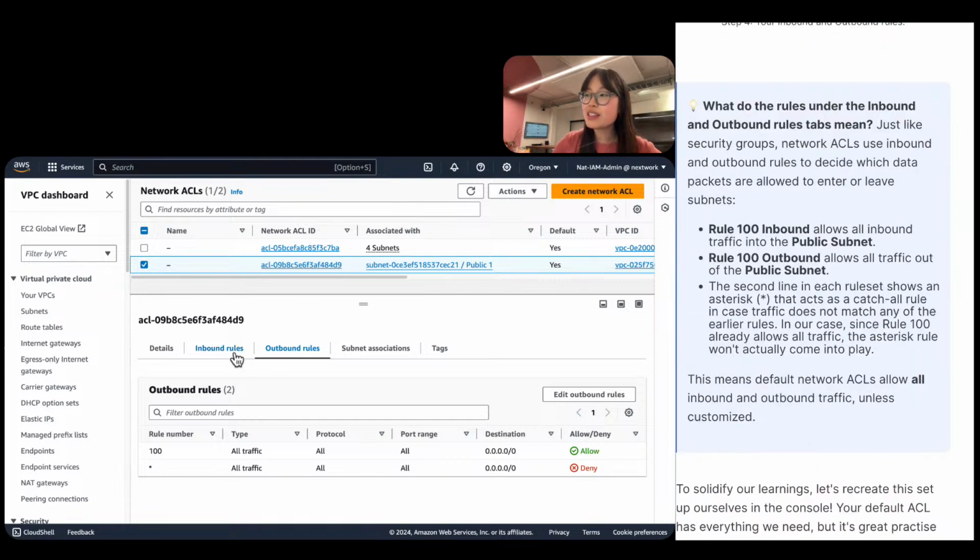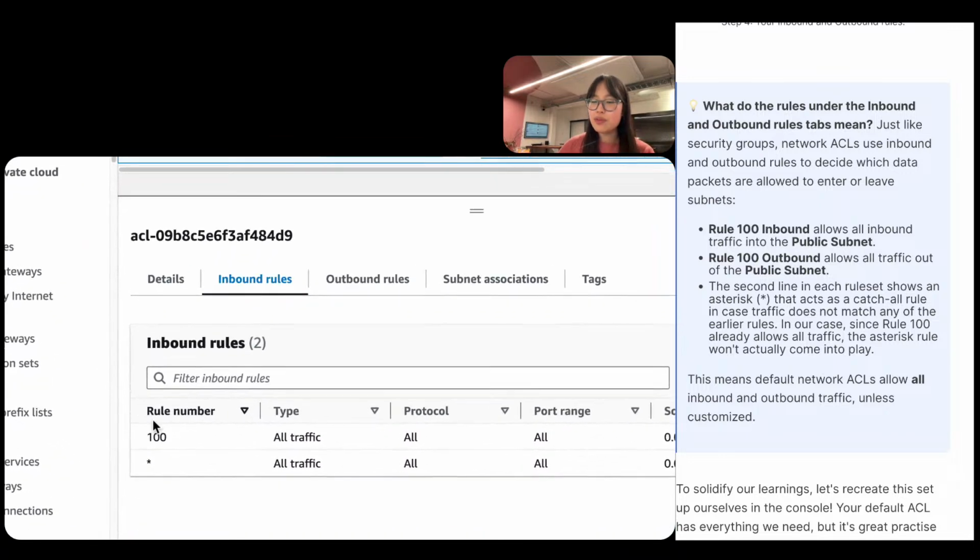You might also notice, we have allow at the top row, but what about the bottom row? Hold on, it says denied. So is all traffic allowed and denied at the same time? Why does this row exist? Yeah, so what's happening here is notice what's happening in the rule number column. Our rule number column has a 100 and it also has a star.